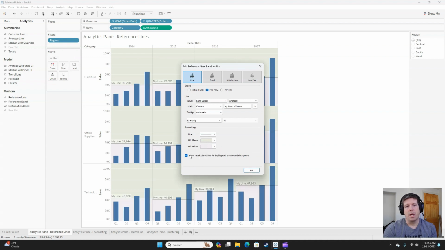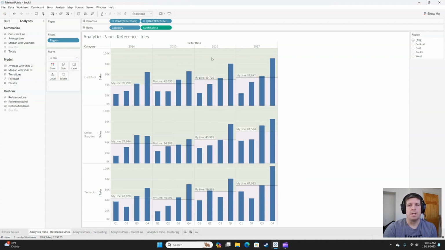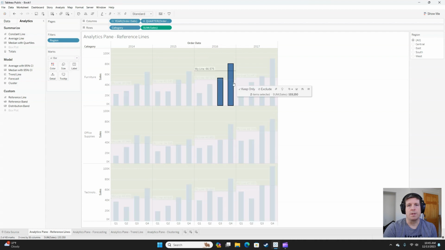And then there's also an option that you can select or deselect if you choose, and that is to recalculate the line if you select marks. So if you were to come in here and select maybe only these two marks, we'll get an adjusted reference line for that selection.